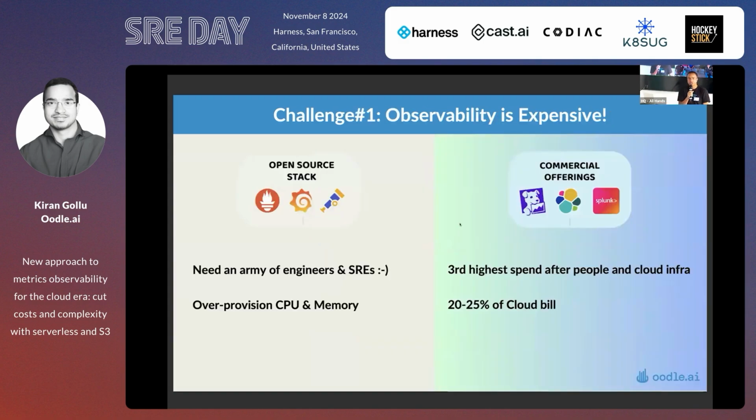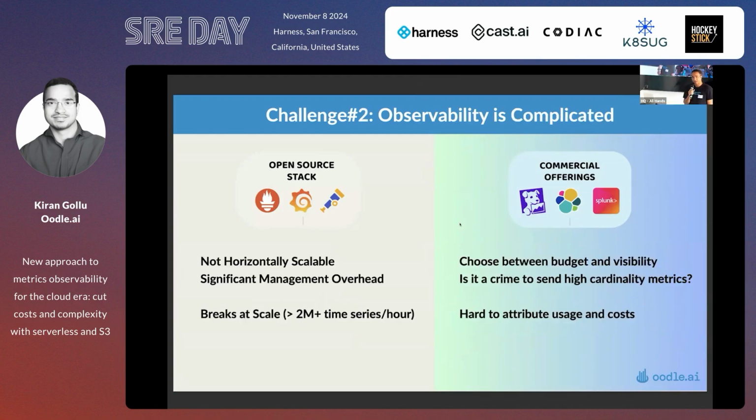So let's dig a little bit deeper into each of these challenges and what companies are trying to do. If you run an open source stack, for example, Prometheus, Grafana, OpenTelemetry, it also applies to managed open source as well. You need a lot of engineers. You tend to over-provision your CPU and memory, yet you run into reliability challenges. In the case of commercial offerings like Datadog, Splunk, or Elastic, again, we talked about that. It's a big spend. It's complicated. Why is it complicated? If you look at the open source stack again, Prometheus is not horizontally scalable. And there are some newer versions like Thanos and Cortex. They also have similar challenges at a different scale.